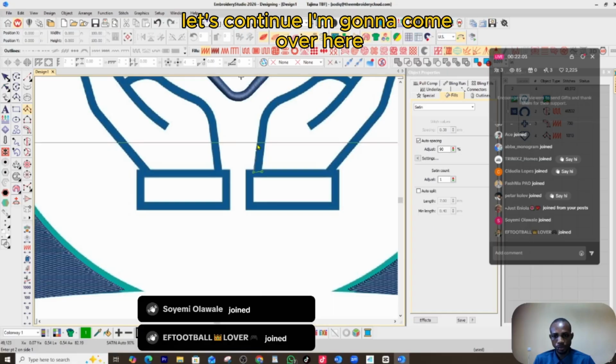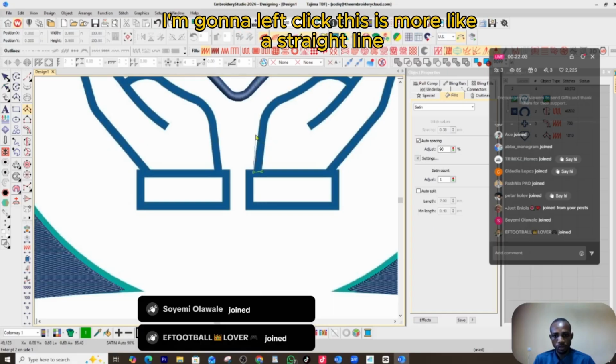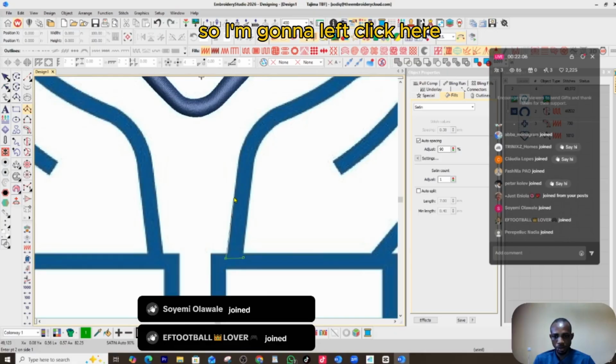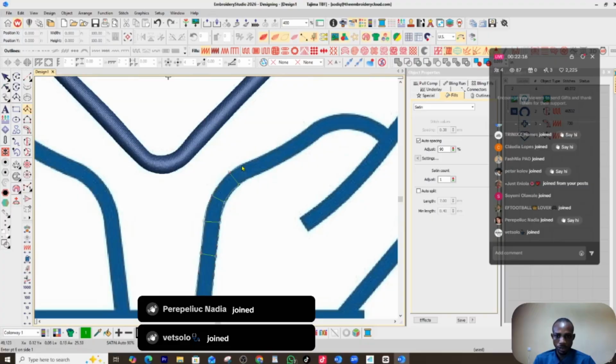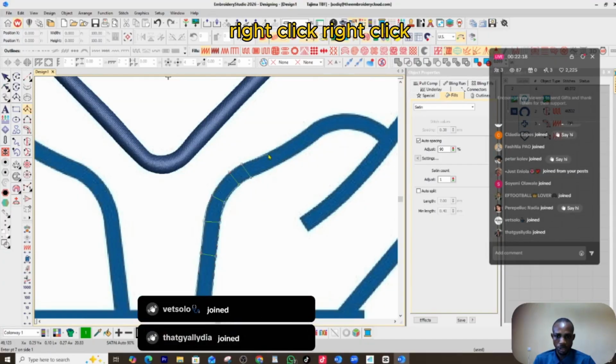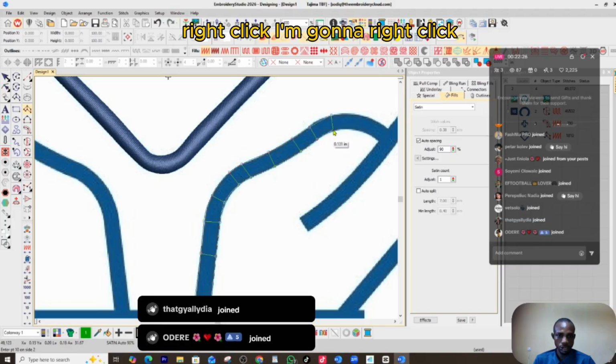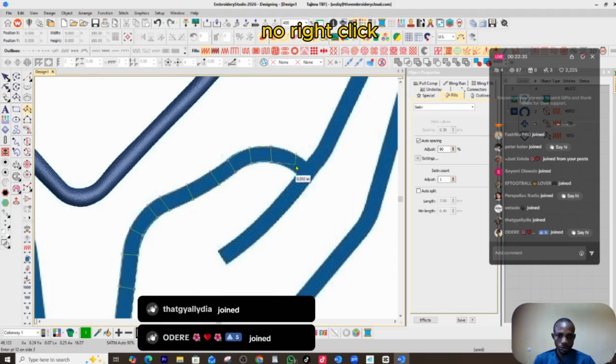Let's continue. I'm going to come over here and left click. This is more like a straight line, so I'm going to left click here, left click here, take it up a little bit, left click, then right click several times to trace the curve. Then I'm going to close it up here, left click, and strike on the enter key.